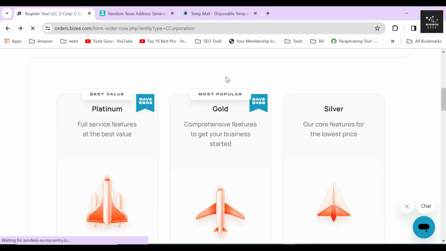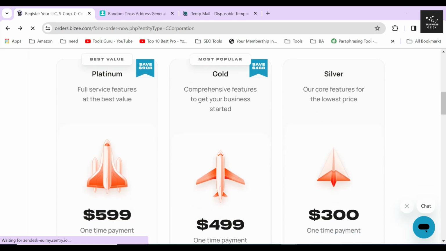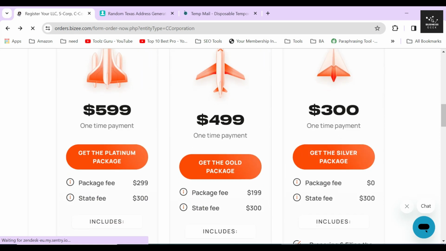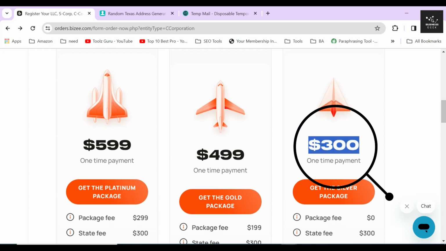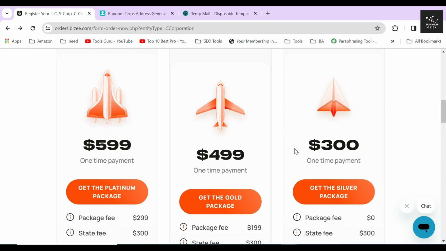After that, you will see 3 packages from which you can choose to file your C Corporation. Silver package is the cheapest option out of the 3, and this is the package where bizee charges $0 for their service. If you select this option, you simply need to pay the $300 state filing fee that you must pay if you file manually.